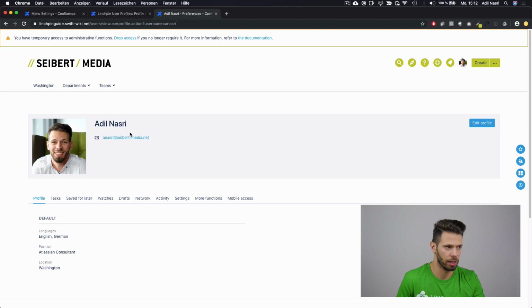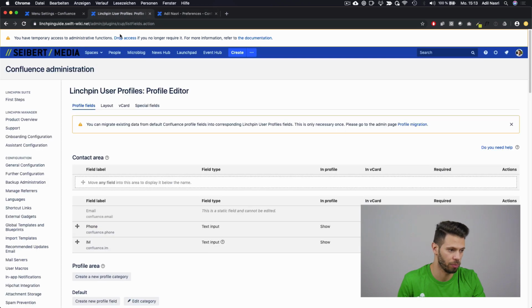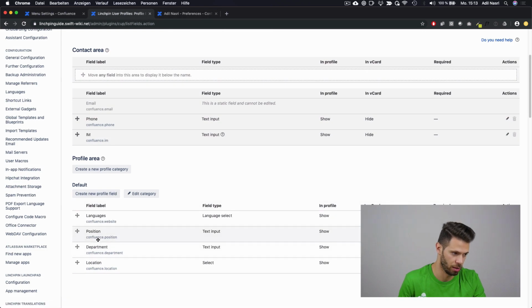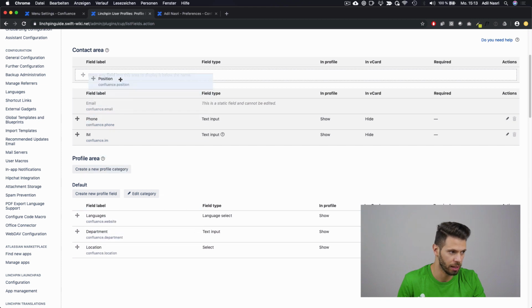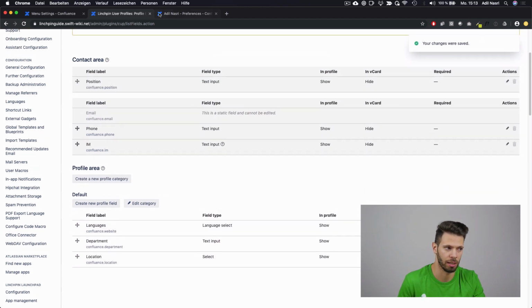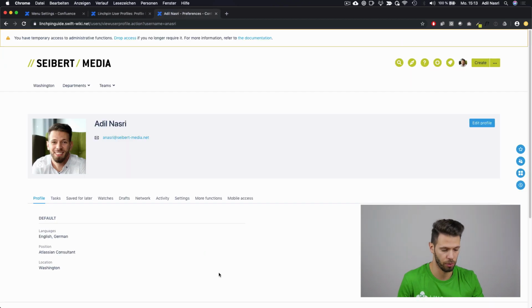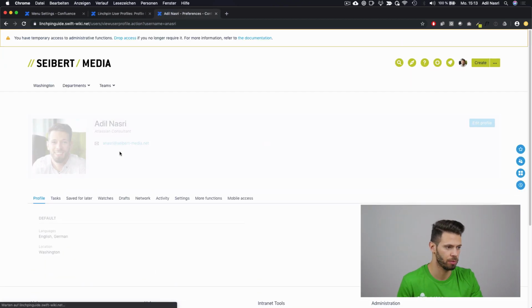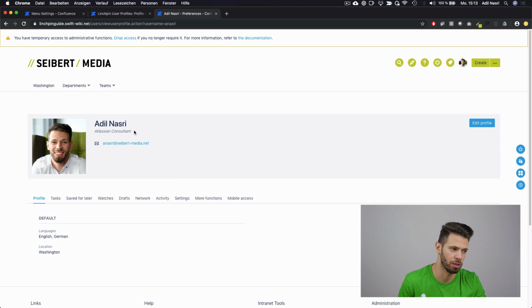What you can do with Linchpin user profile is you can select one specific value as a special field, which will be displayed beneath your name right here. All you need to do for that is select this field and move it to the top of the contact area. So if I refresh my profile page again, you will see that my position is now below my name.